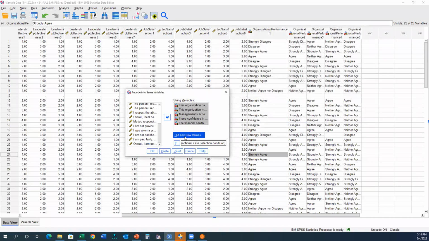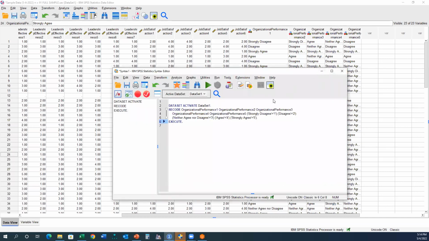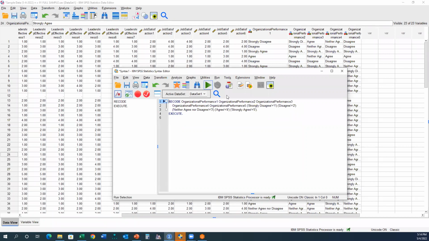Okay. Two options here. To run any code in SPSS, you can either click OK, and it's going to run that command, or you can click paste, and paste is going to generate syntax. This is what syntax looks like after I click paste. This is what it provides. So this is essentially the code for running a change in a variable from string to numeric, recoding essentially.